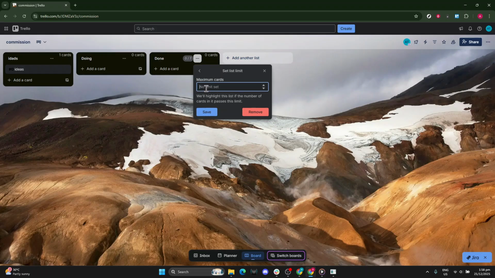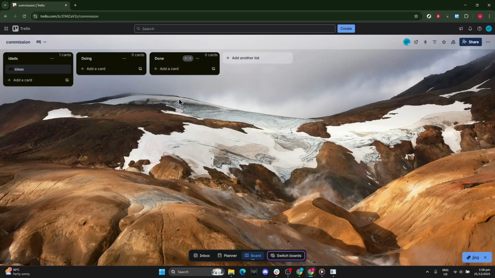By adding the list limits power-up, setting a clear maximum, and saving your choice, you'll create a more manageable, focused board that supports steady, predictable progress.